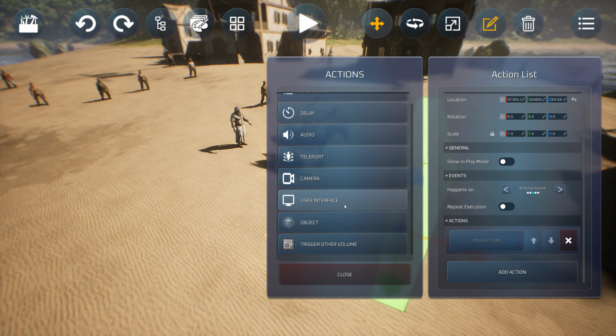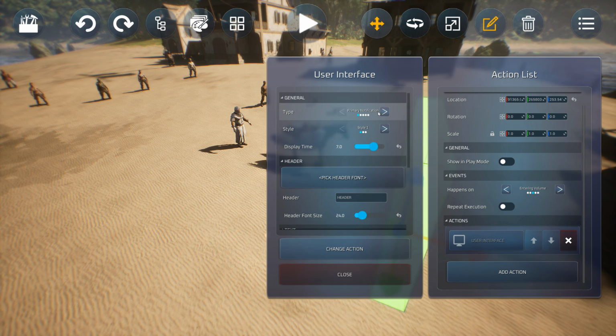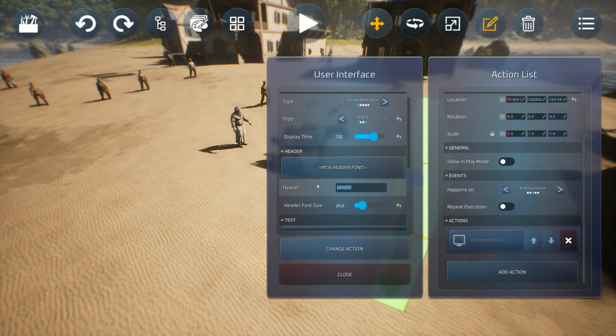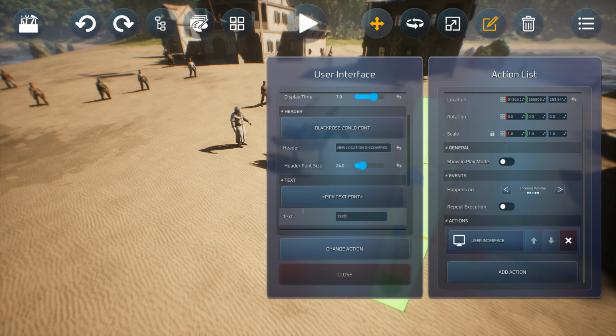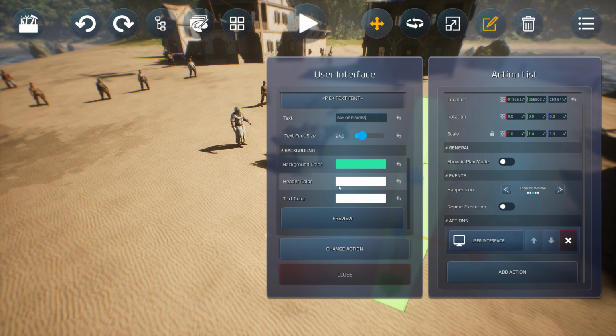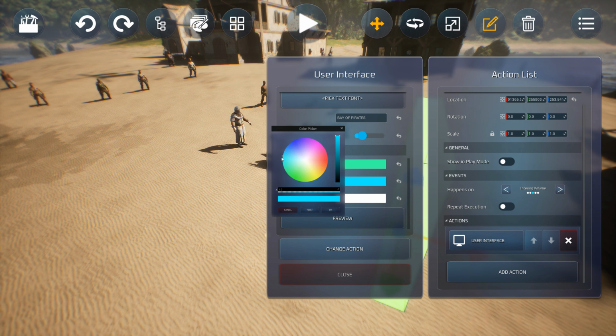So let's say that I wanted to create kind of an open world style UI element. So I'll say it's a primary notification. I'll set it to style 3, and then for the header, I'm going to say new location discovered. And then I'll pick a font. This font is going to be a piratey looking font from the pirate environment. And then I'm able to type the main body text. So it's going to be Bay of Pirates. And I'll choose a header color, which will be blue.